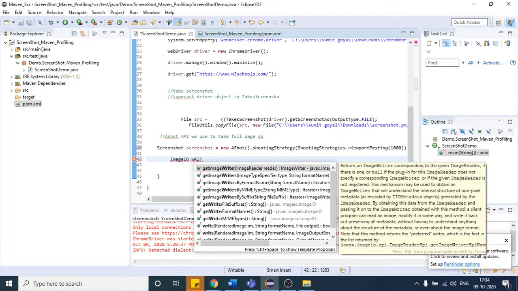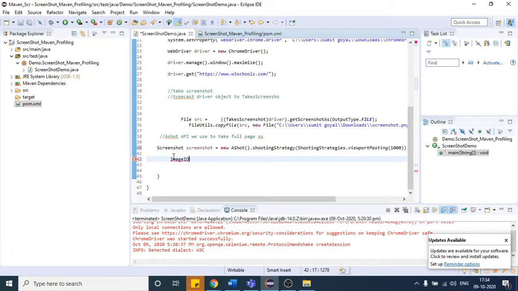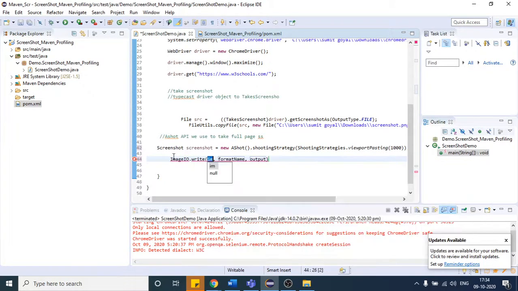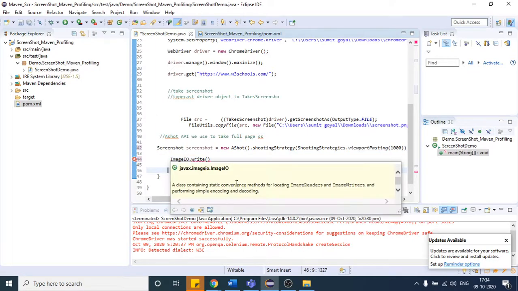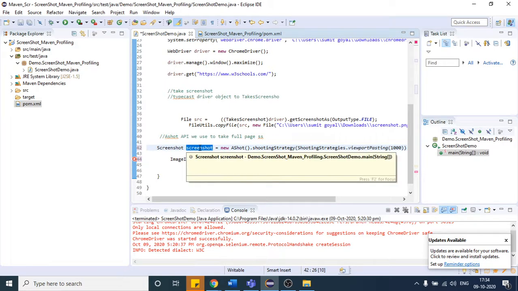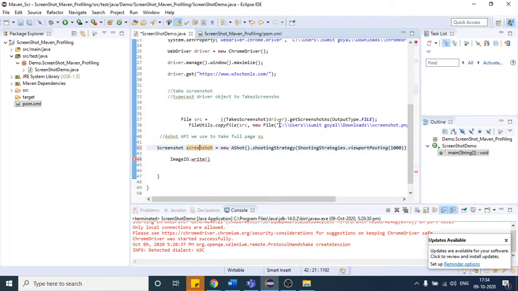Let me write it like this. Okay, so this is one class which is called ImageIO. You can see it is a class containing static convenience methods for locating image readers and image writers. So what will this class do? It will copy this screenshot from our object, this variable, which you can name as you want, to our local directory.